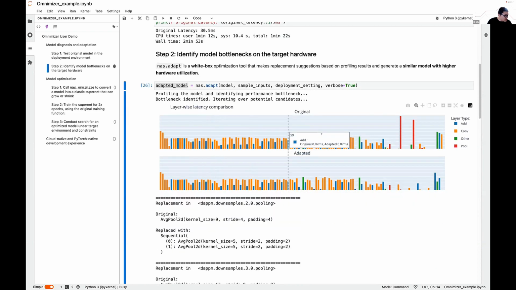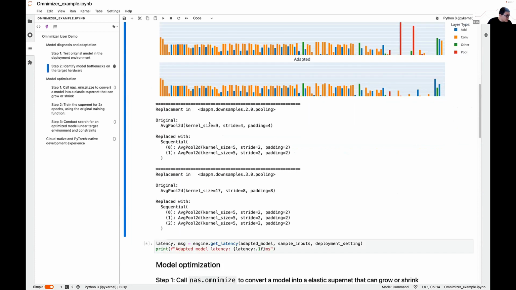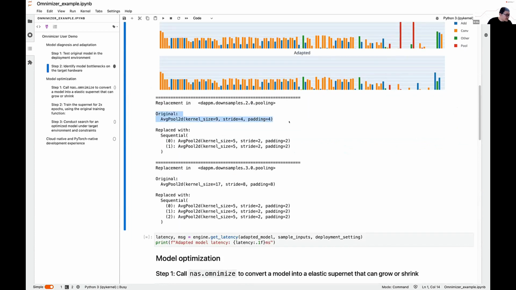In this case, we show the bottleneck in the original model. You can see, it may be slightly small, but there are two average pooling layers that are taking up quite a significant amount of time in this model. After adaptation, we reduce the pooling layers' time significantly, removing that bottleneck, and we show how we do that. This is actually not so uncommon.